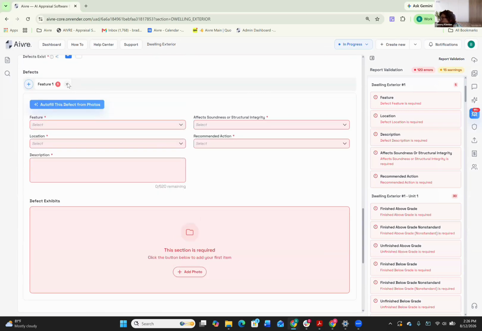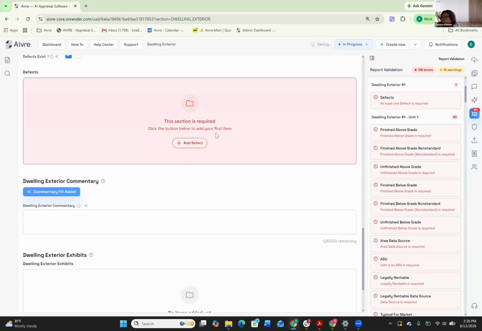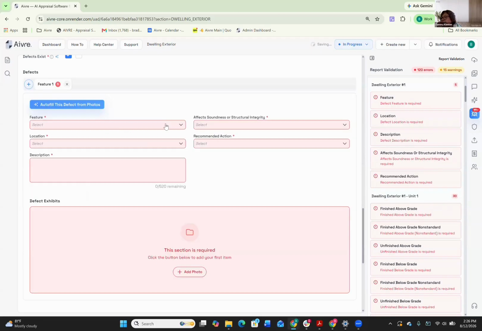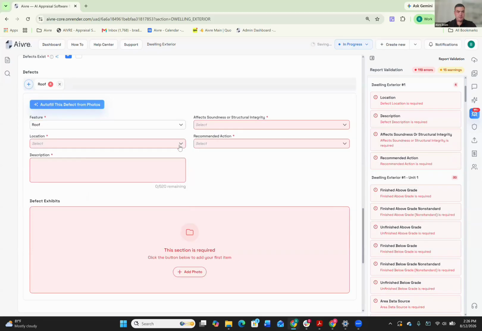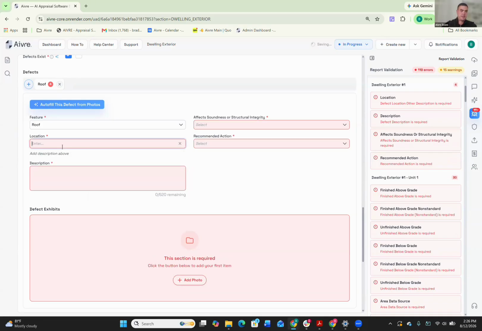So now we want to add a defect here. I think Brad, we found one, didn't we? Yep. So I'm adding it for the roof. I'll put in the feature as the roof. It's going to ask location. I'm going to select other. You're going to type in the location for us, its entire roof.